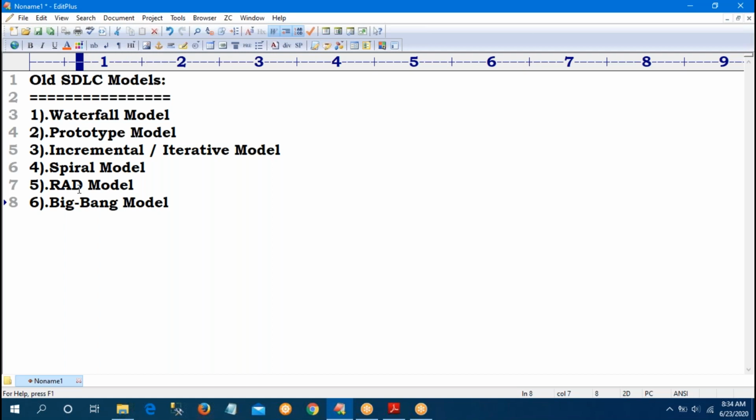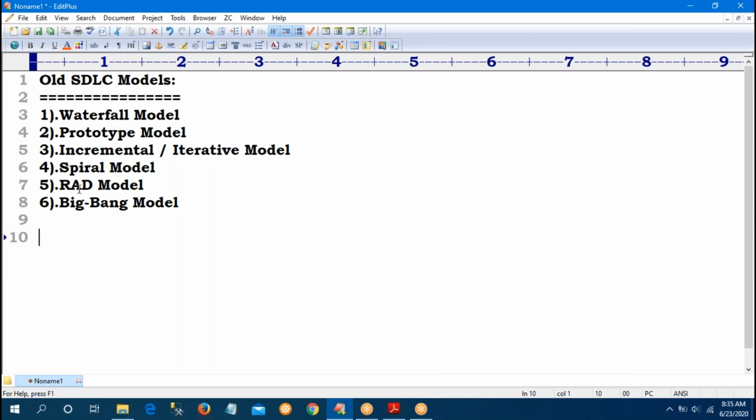Yesterday we completed. What are the problems in these old SDLC models? The testing should be started after coding only. That's why the overall project development time increases. If any defects are identified, fixing those defects is very costly. Most of the time, programmers are responsible for the testing only. That's why there is no guarantee for the quality.